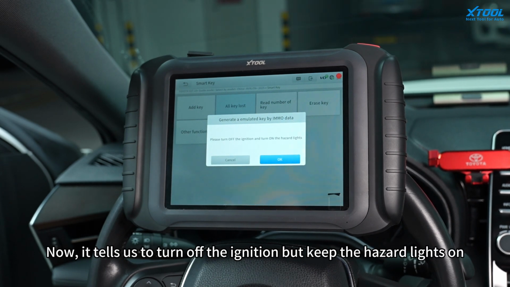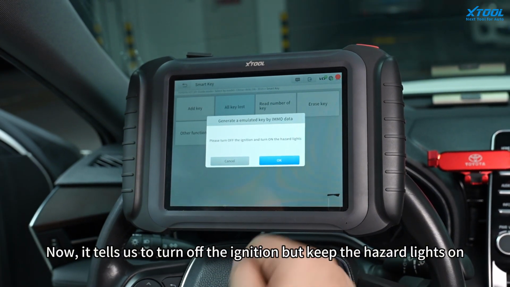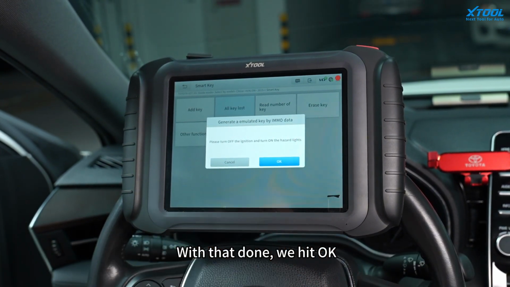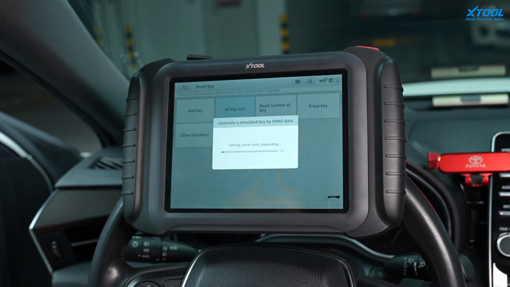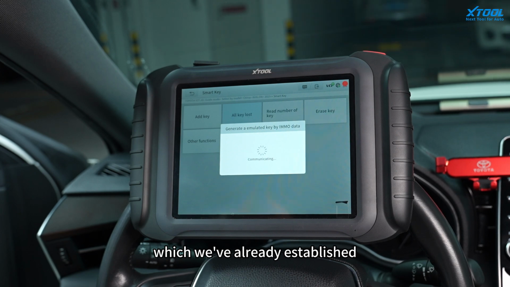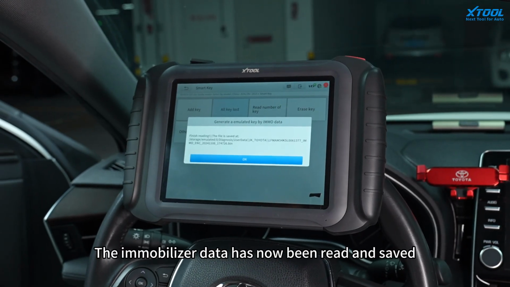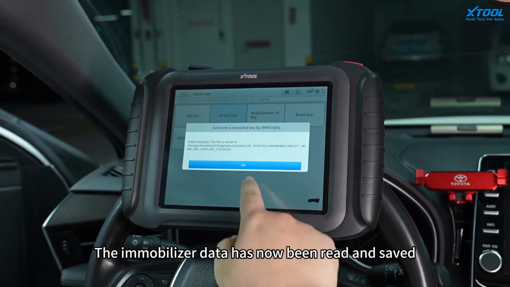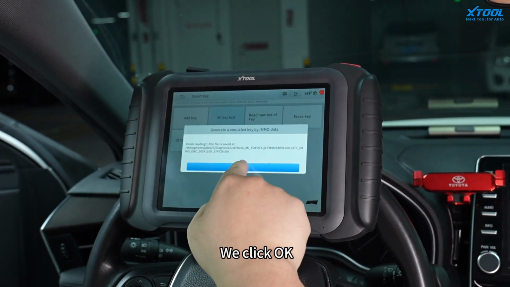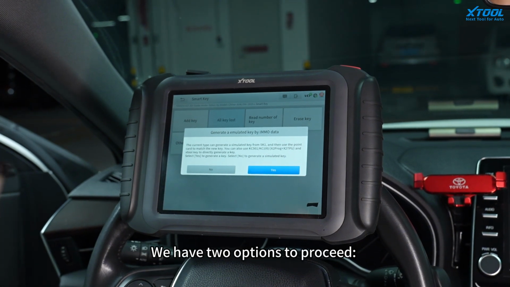Now, it tells us to turn off the ignition but keep the hazard lights on. With that done, we hit OK. This process requires an internet connection, which we've already established. The immobilizer data has now been read and saved. We click OK. We have two options to proceed.